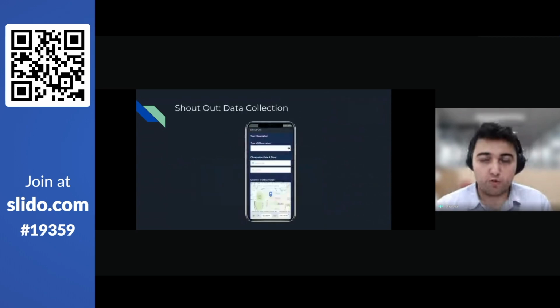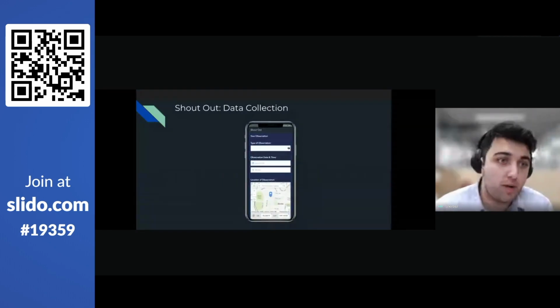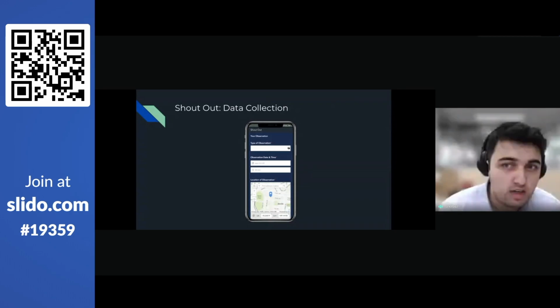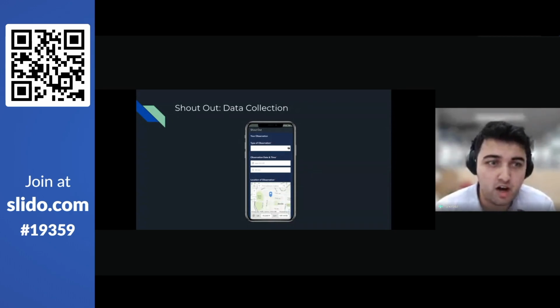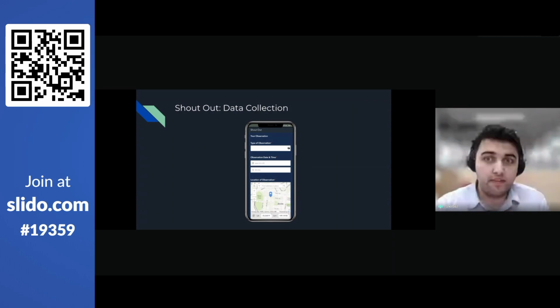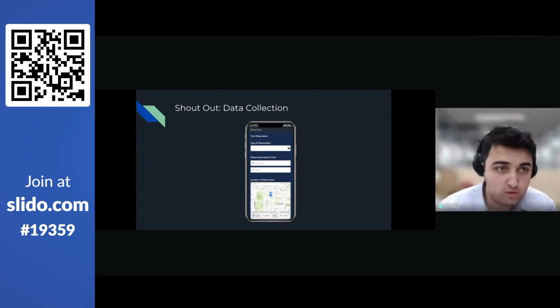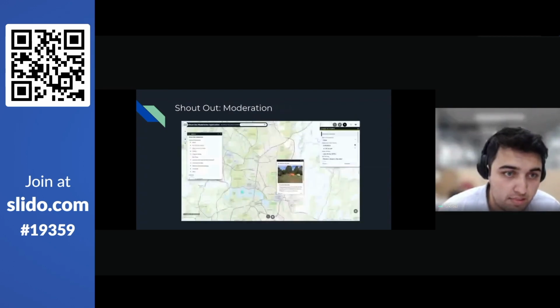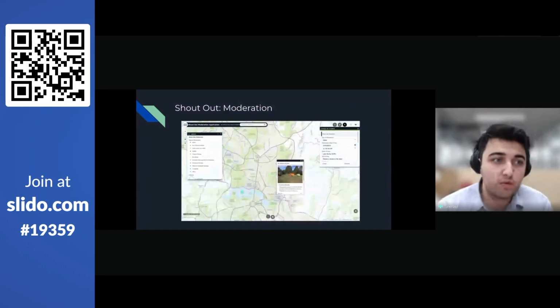Cool. So for data collection, this is built using this framework called Survey123. It's an ESRI framework. And the idea is that there's this public facing application where a user can put in their data: the type of observation, the date and time, the location, further details. And that data goes off to the servers. And then it enters this moderation panel.